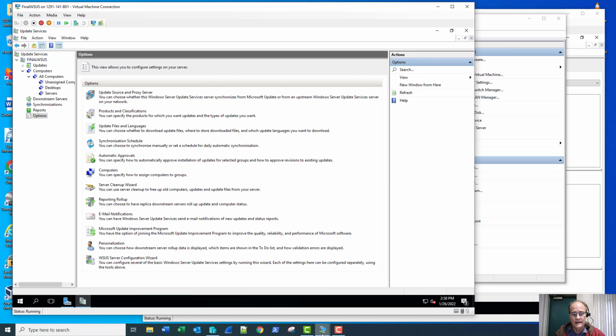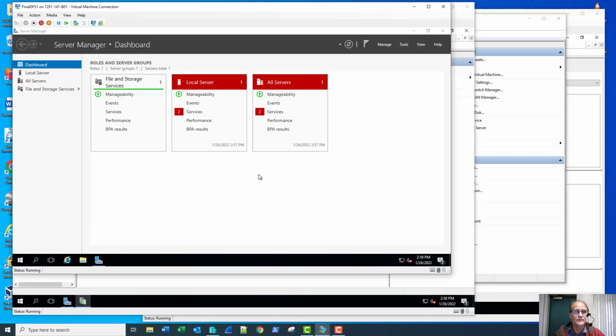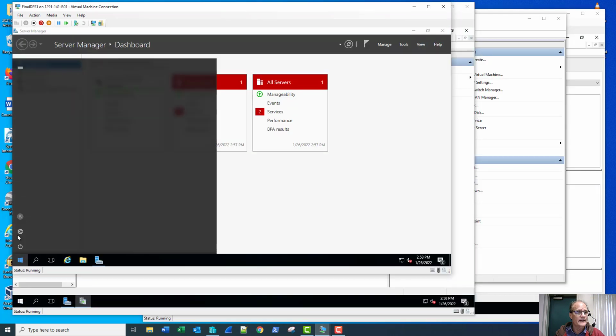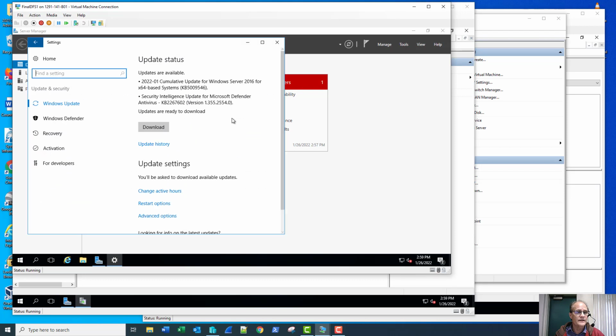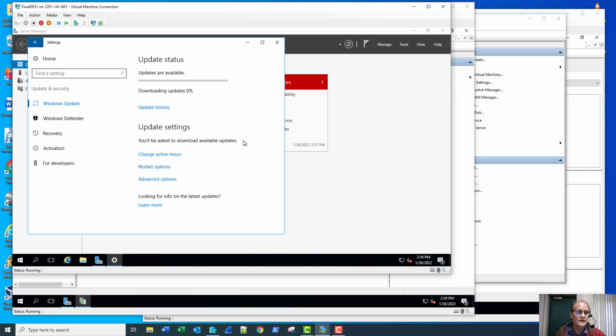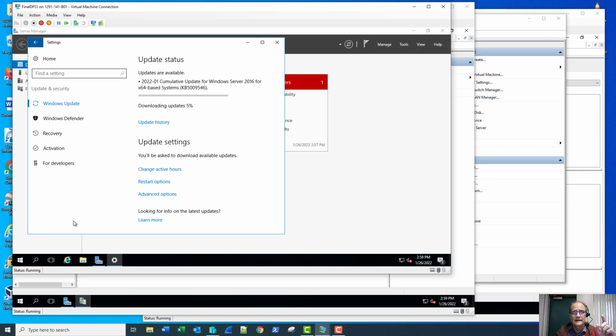Now, we've got our final DFS up and running here. So let me go to settings. We're going to go here to update and security. Look, they're already there. I just turned this on and it already found the updates. So we're going to go ahead and click download. These are going to take that cumulative update. This is the first time we've done updates on this. They're going to download pretty quick because everything's local, right? But that cumulative update, it's going to take a while to install.